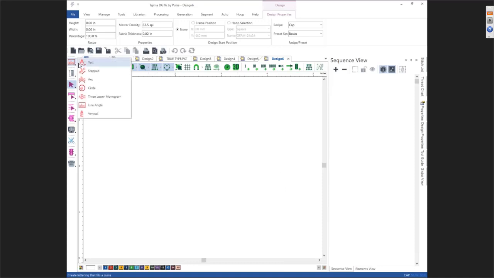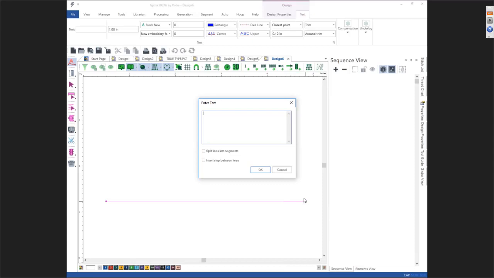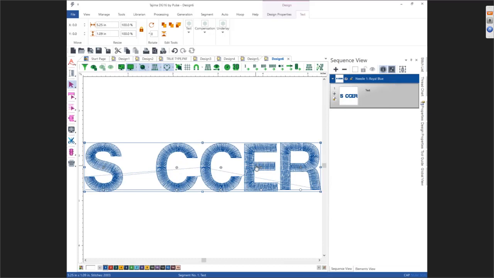So I'm going to start off with my text baseline. I'm going to go ahead and start to draw my line. Hit my enter key. Put up everything but my O. Again, personal preference. I'm just going to leave it at block. You can pick a font.